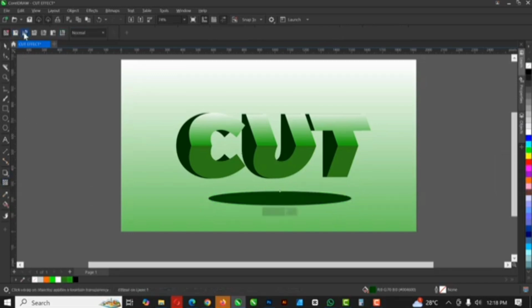So what you want to do next is press G, go to transparency and click on this way. Elliptical transparency. Select elliptical transparency, fountain fill, elliptical fountain fill.